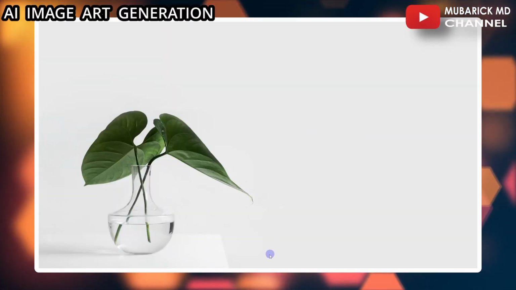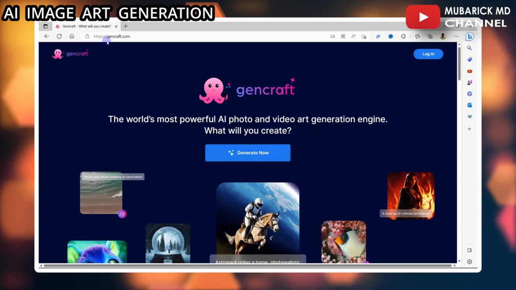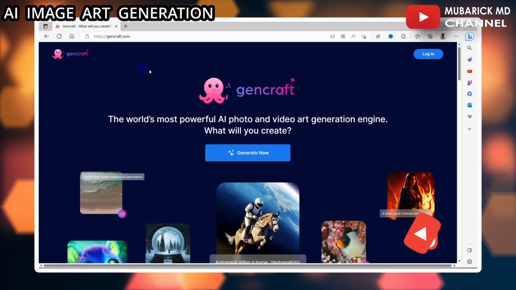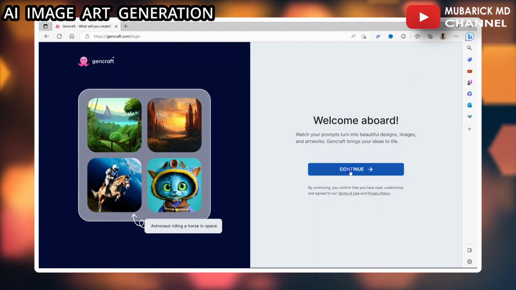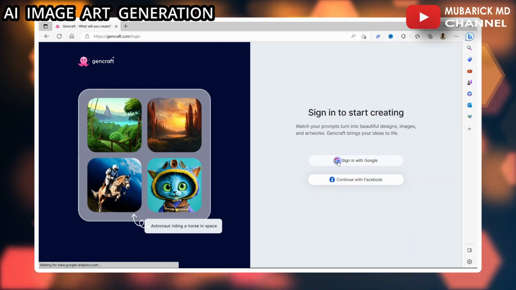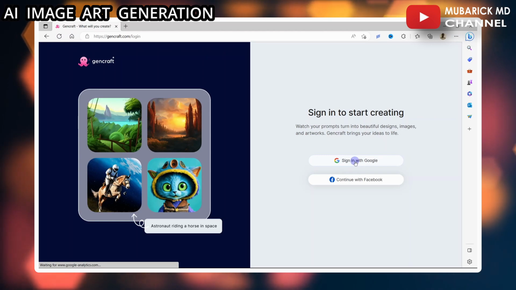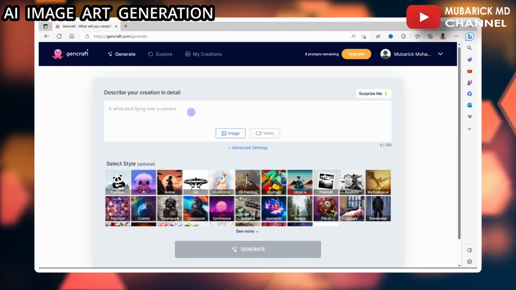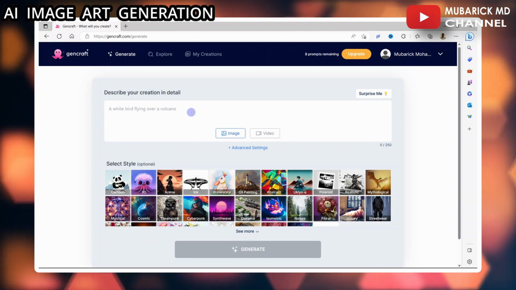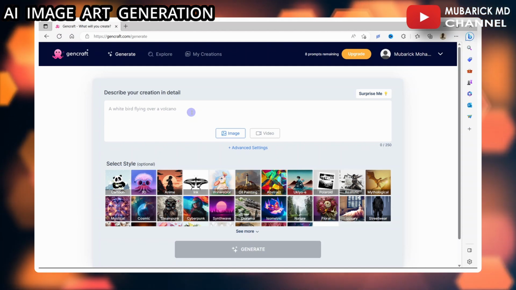On your PC, navigate to your browser. In the address bar, type gencraft.com and proceed to log in. If this is your first time, continue to sign up, otherwise continue to log in. In my case, I'm going to proceed to sign in with my Gmail account. Gencraft is an AI tool that helps us to create an image, and for a free account you have up to 10 prompts on a daily basis.